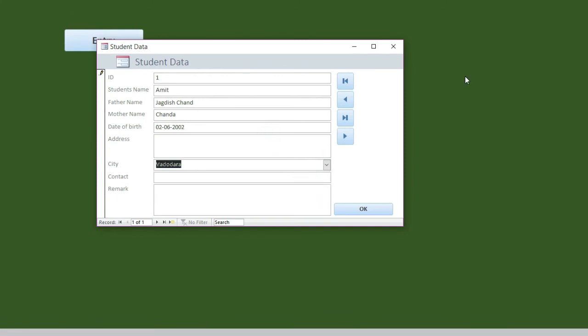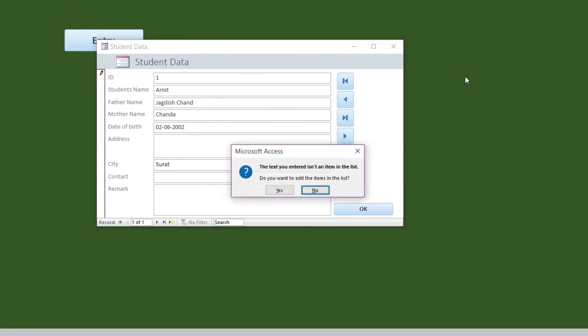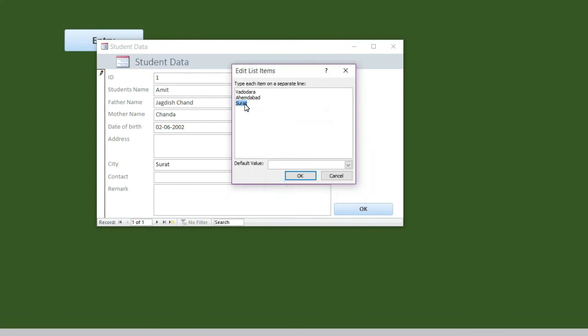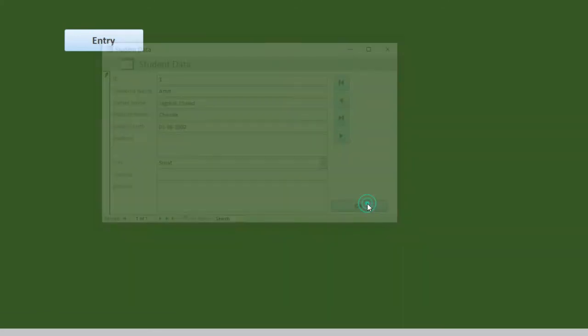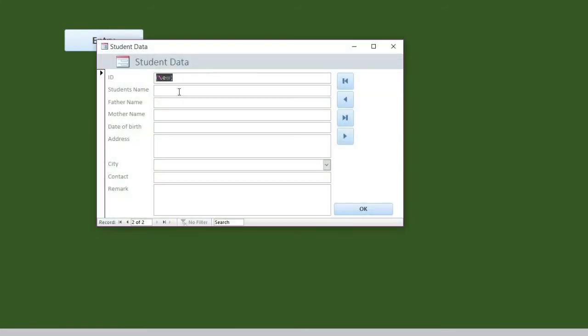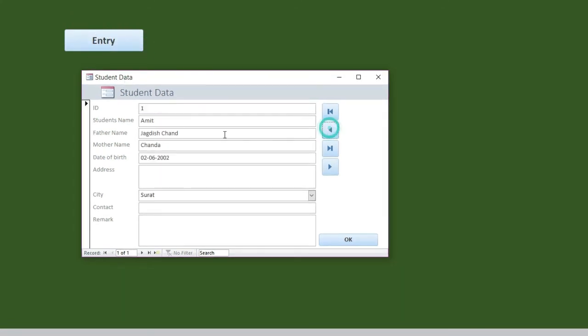If you type a name which is not in the list and then press enter, it will ask us, so you will have to add it. So just click here. If you enter this, then it will go to the new form, because we have designed the macro to go to the new form. The old form is here and it goes to the new form. Okay.